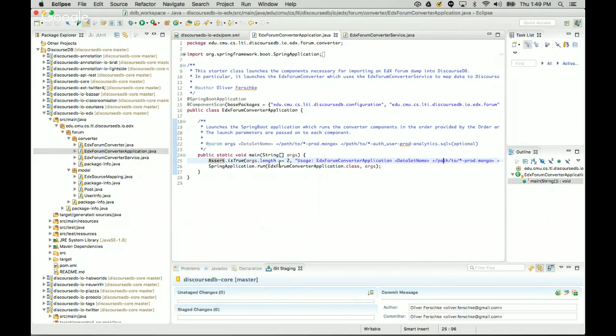So in this case, we simply check if we have at least two parameters. That's not a very safe check, but in this case that's what was done. And then it's this magic call in a way. That's always the same for all these converters, and that's a Spring Boot concept.